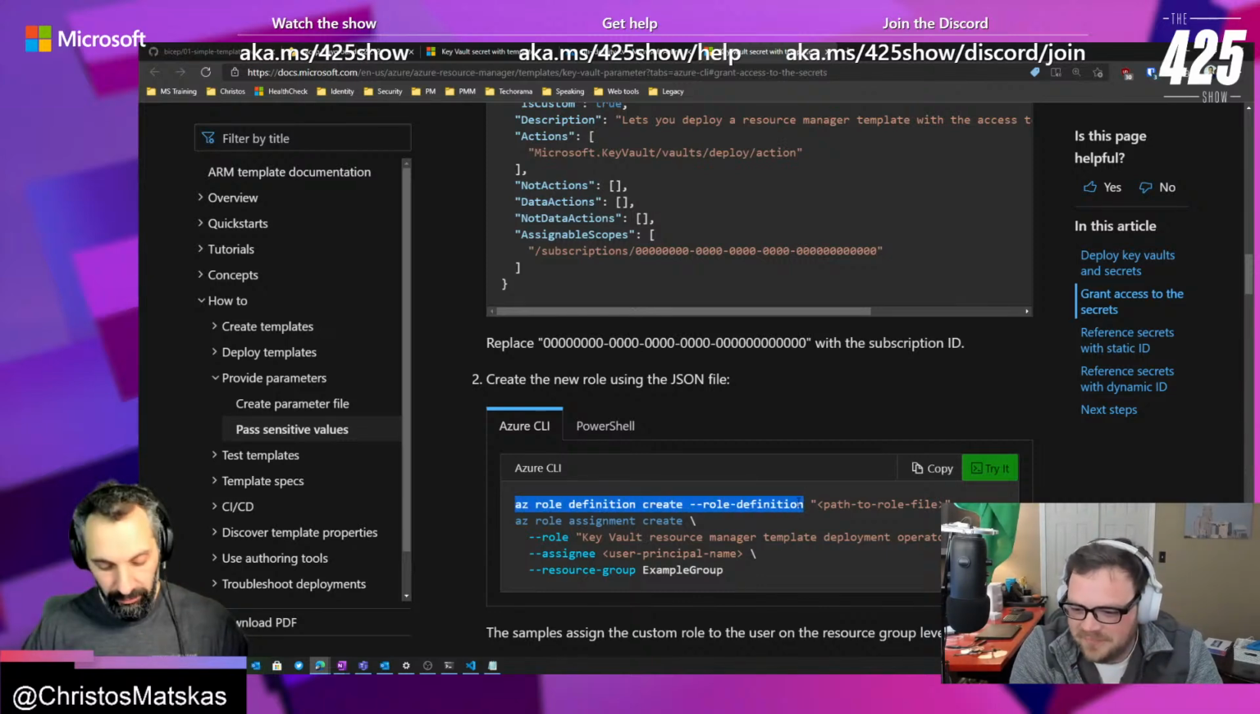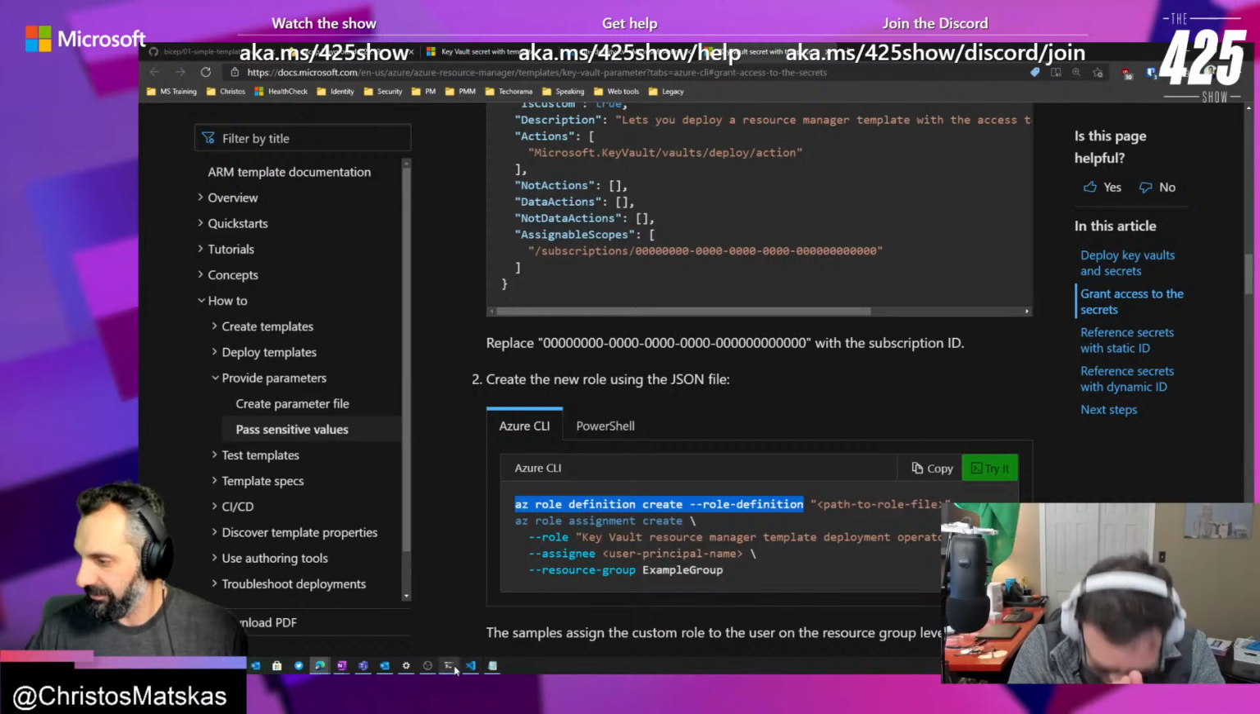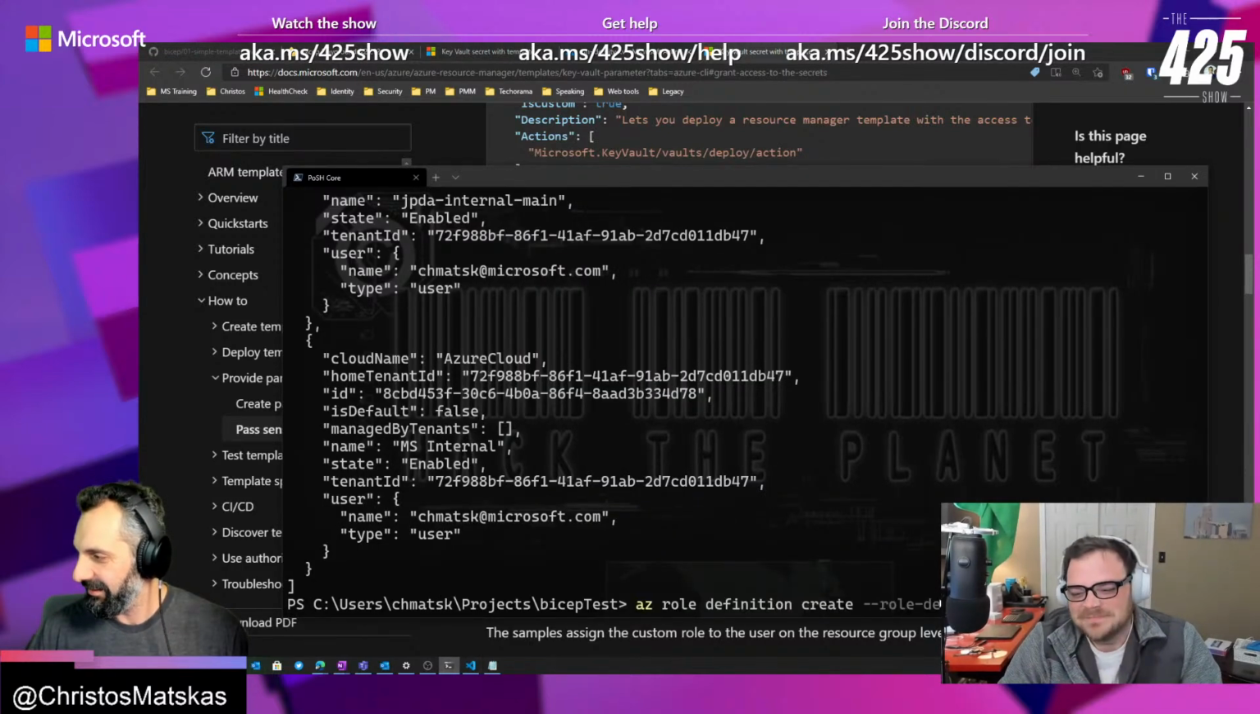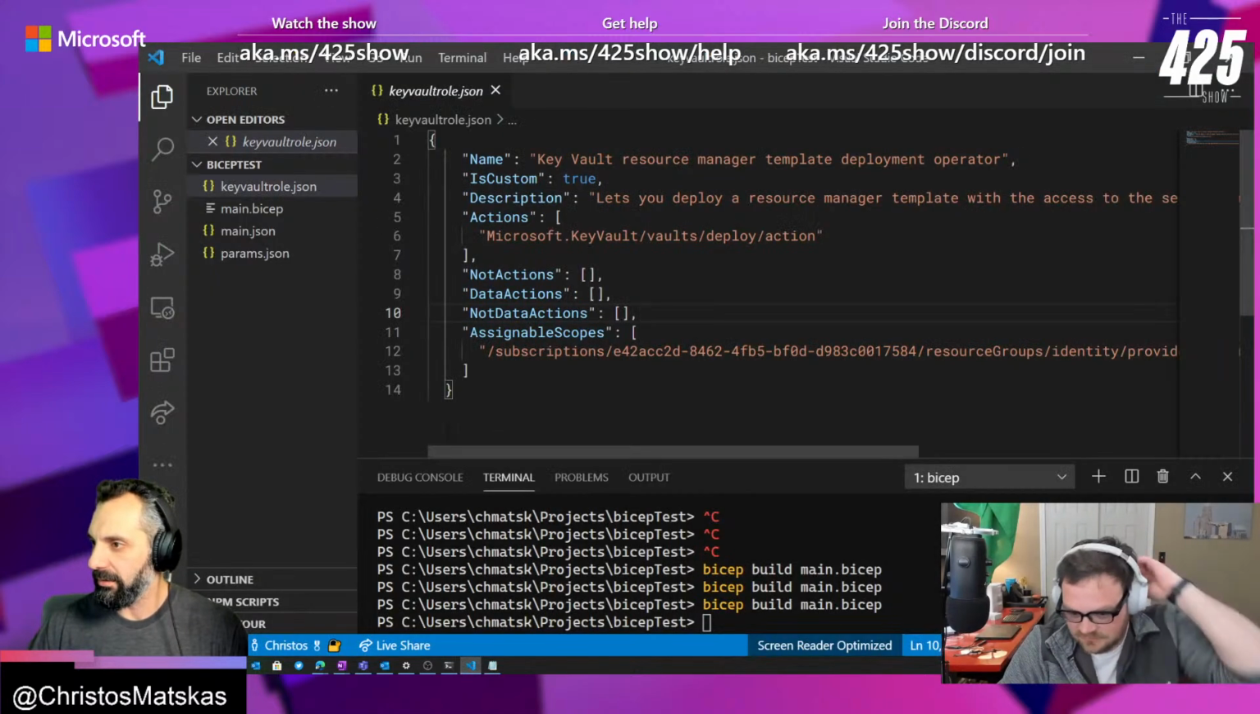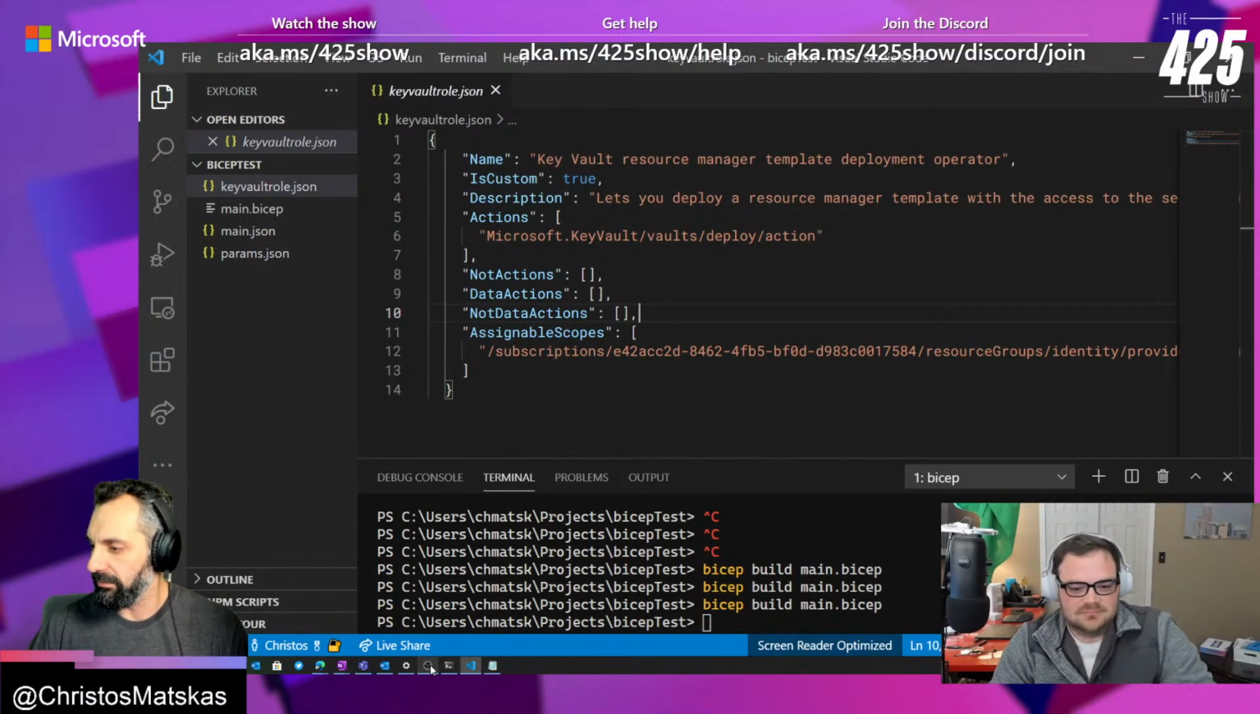Path to role definition. There should be dots. What is it? What did I name it? Key Vault role.json.